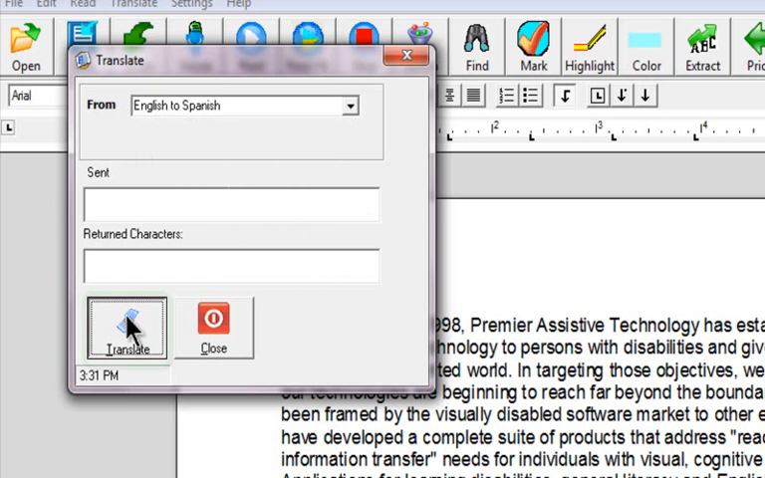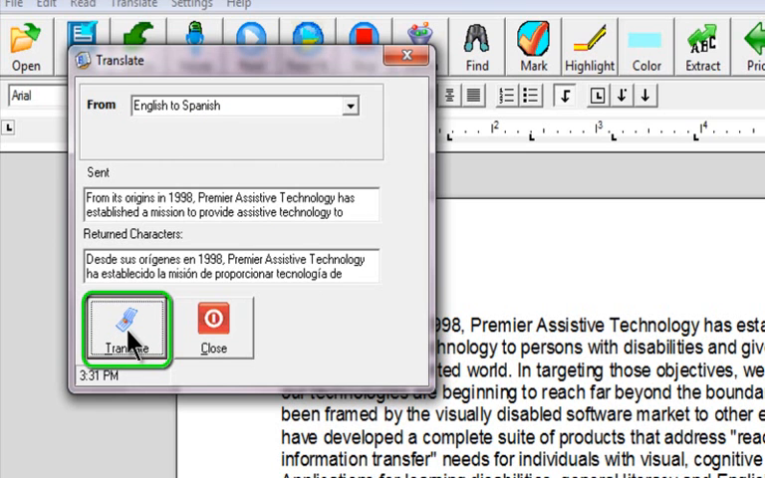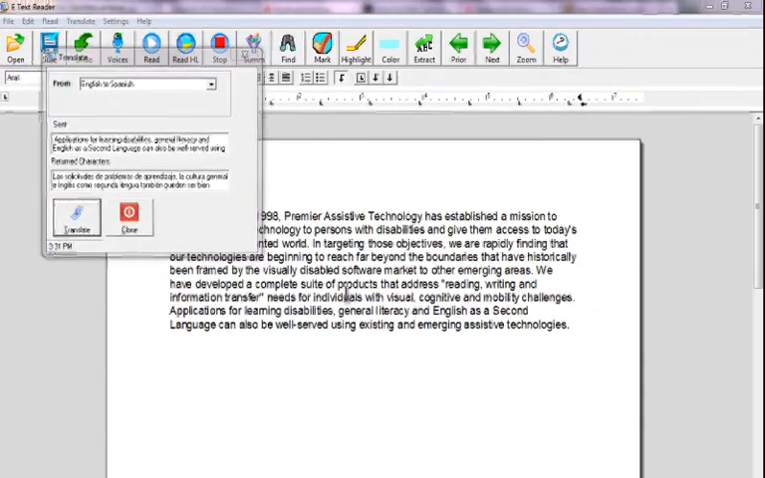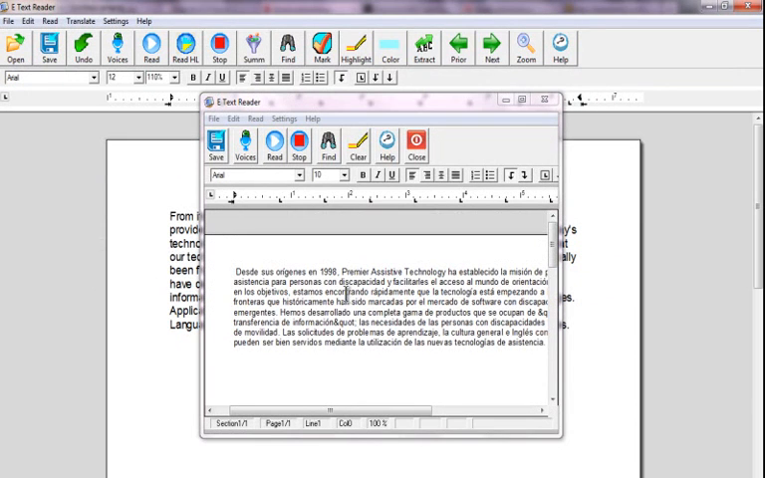So we'll go ahead and click the Translate button on here. And as you can see, it'll take a moment to go through the text that we have and get our translation done. And we've got our translation popped up now.